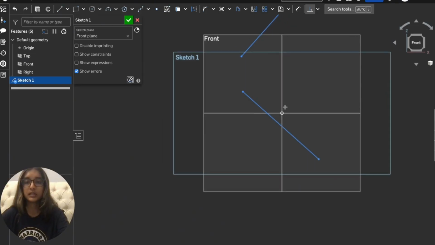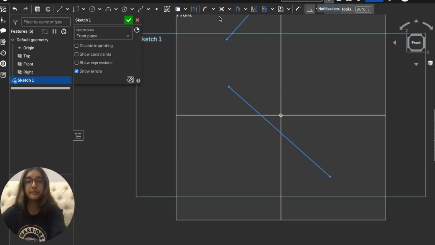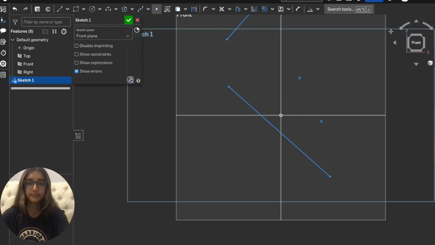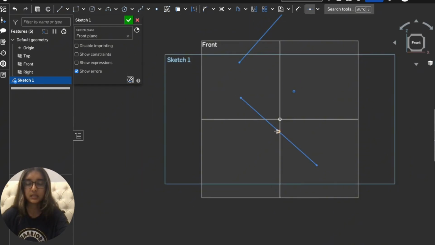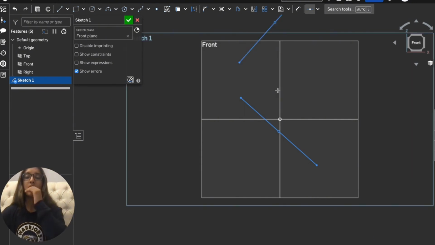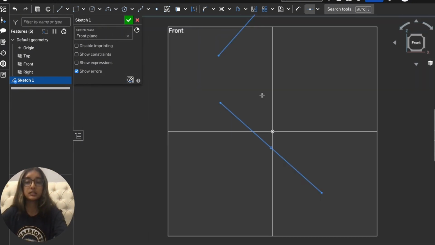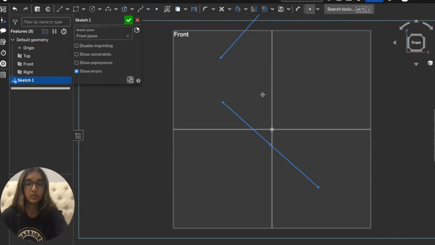Now, if I wanted it to intersect the line, I can have them intersect at the midpoint using 2 new constraints. So, first, let's define the midpoint of each line. I can do this by using a constraint called midpoint. I click the point, I click the line, and I'll set it to the middle of this line. Same thing over here.